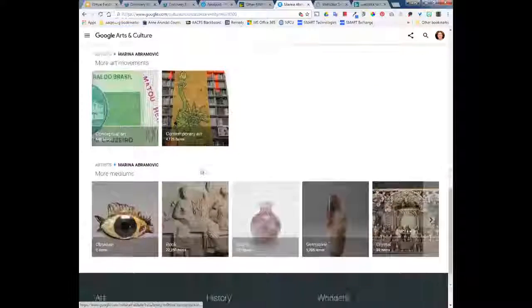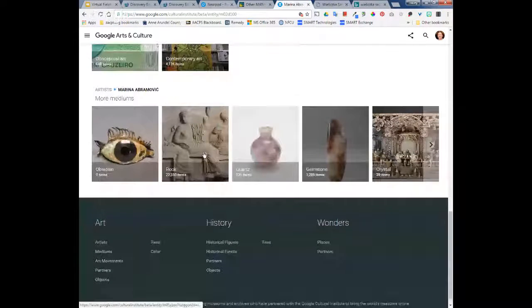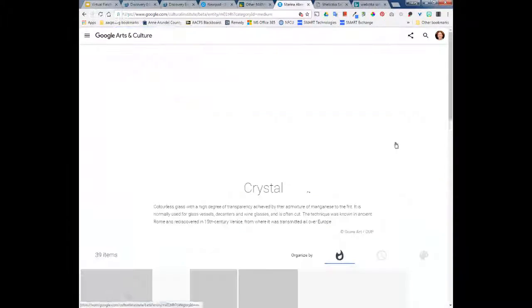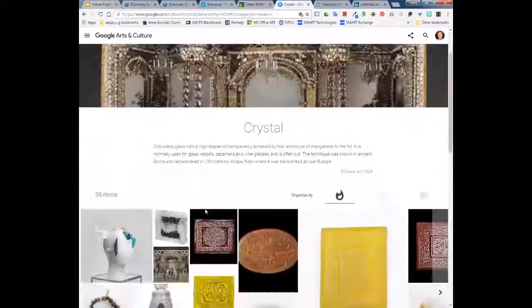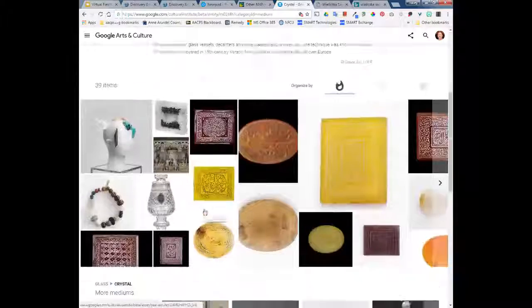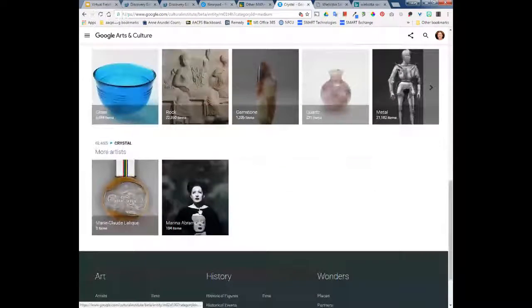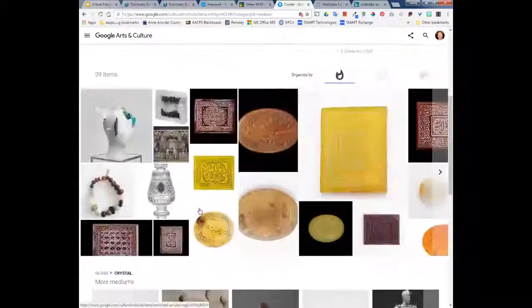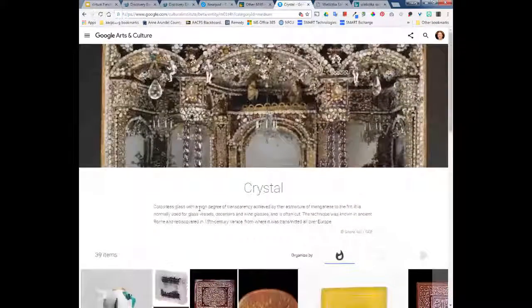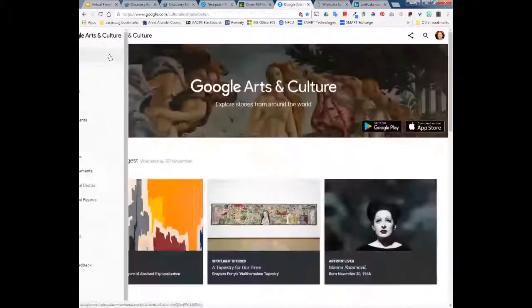Art movements, as well as a section here on more mediums. Here's her work in gems, stones, and crystals. So the students can experience a variety of art from these featured exhibits.